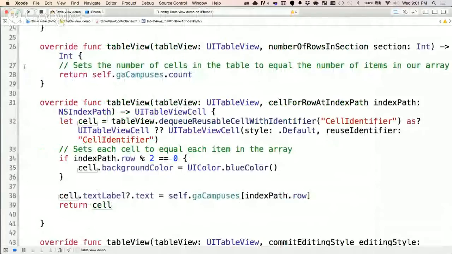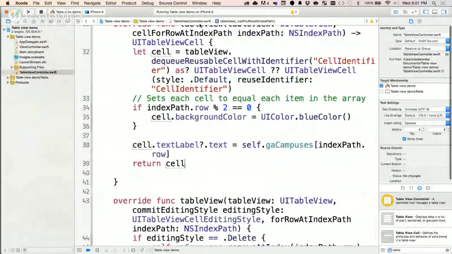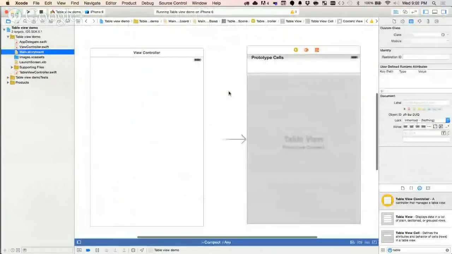So I'm going to go back to my GA campuses. Which one? Yeah, they're kind of named the same. So I'm going back to my table view demo.